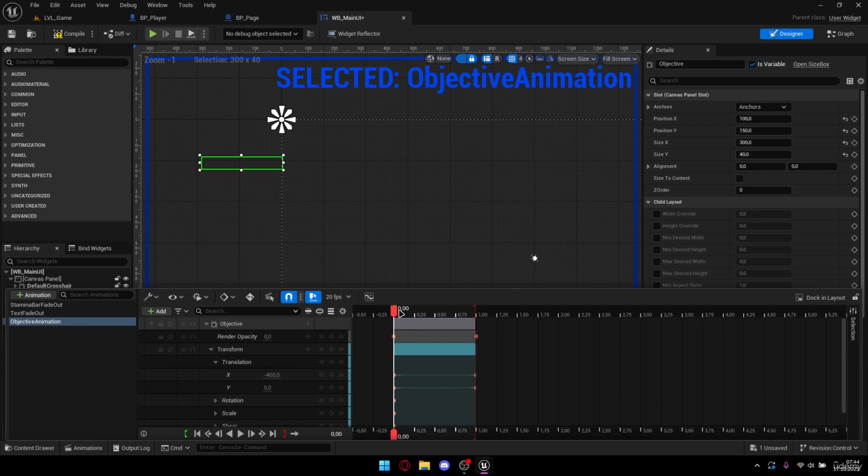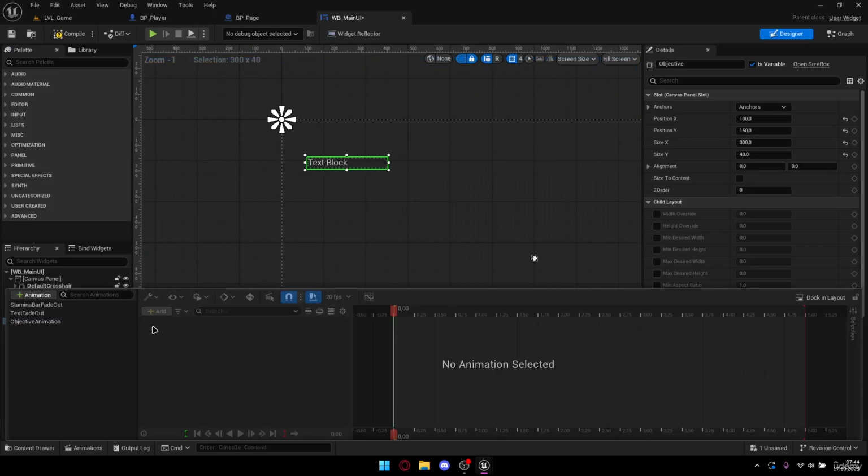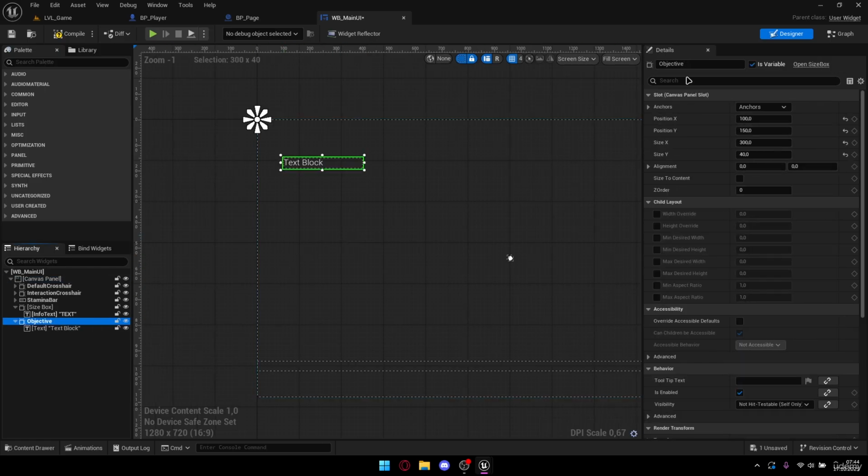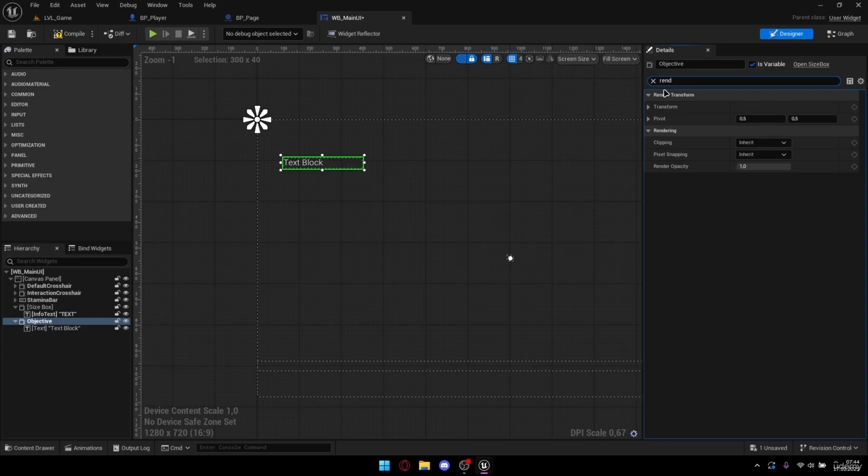And now you can preview this animation. It will look just like that. And I think this looks pretty cool. Yeah, I really like that. So let's just click in the empty space so we exit the animation editing. And by default, we also need to change the objective render opacity to be 0.